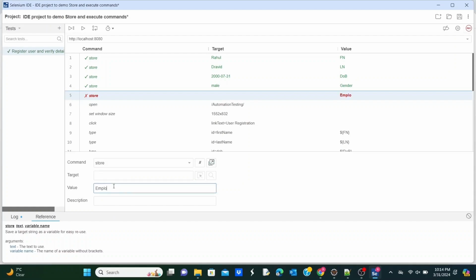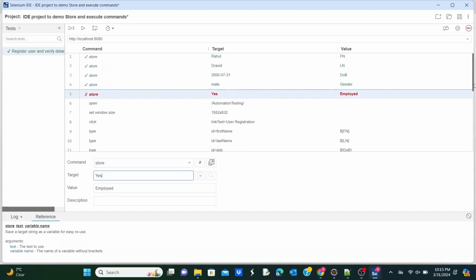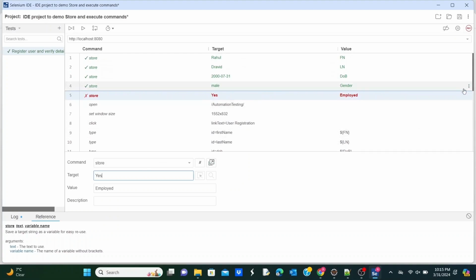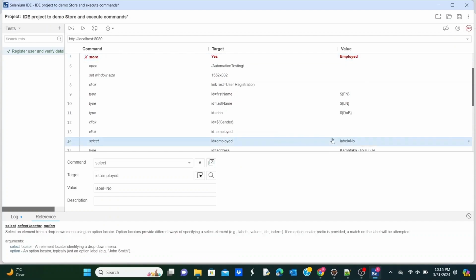This is for the employed drop down. So the value is employed, that's the variable name. Let's say target is yes, it will select employed as yes. Let me go there and change the variable name. So previously we kind of thought of giving no, so let's change that to yes.